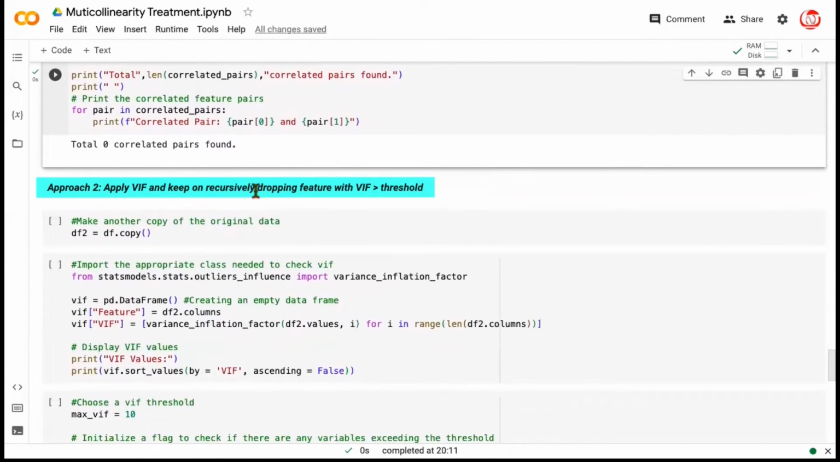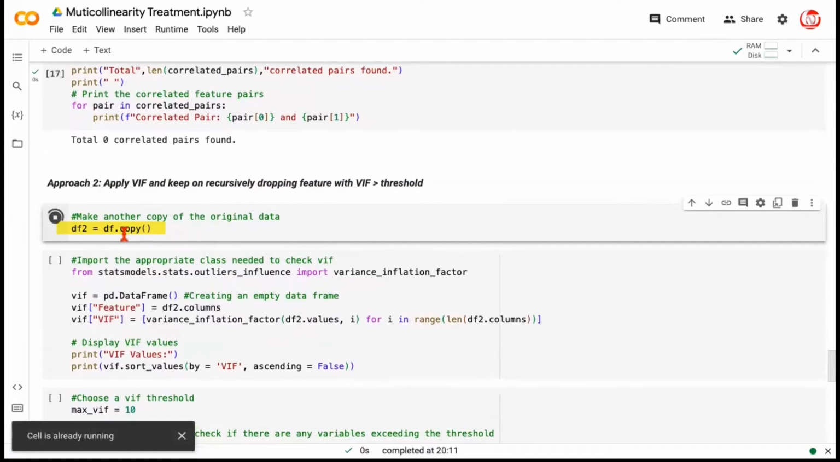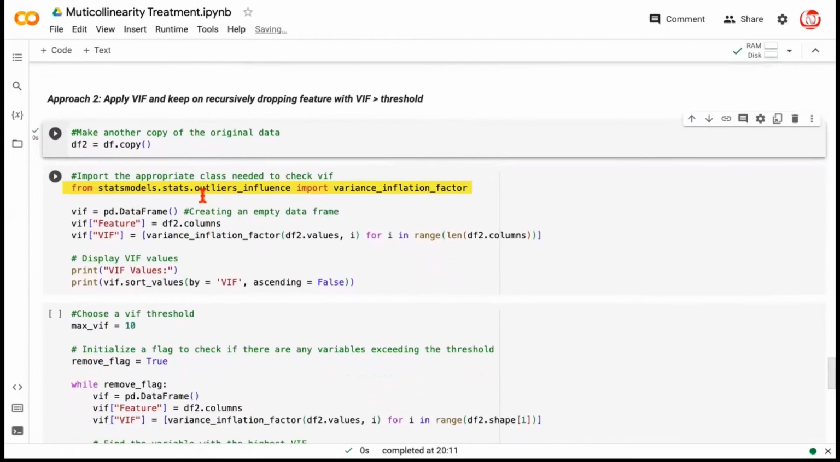Now VIF as a concept has already been explained as a part of theory, but here we'll be directly using VIF through a library called statsmodels. Let's make a copy of the data frame because this is a different treatment. So we need to make another copy of the original data frame. And from statsmodels.stats.outliers_influence, we are calling the class called variance_inflation_factor.